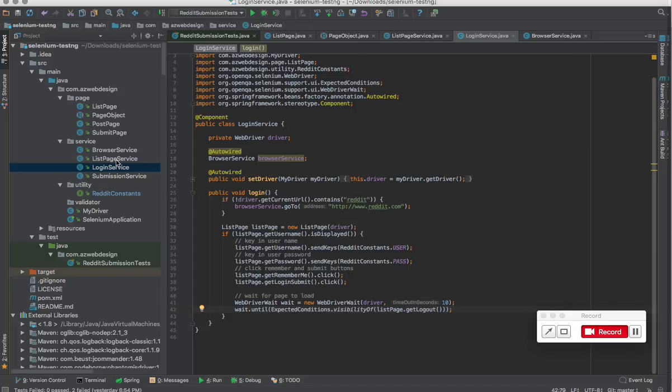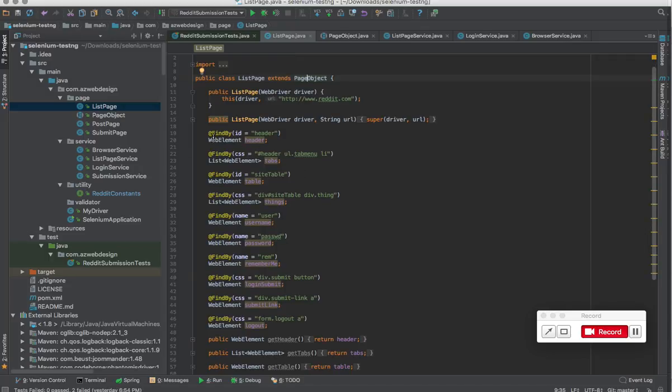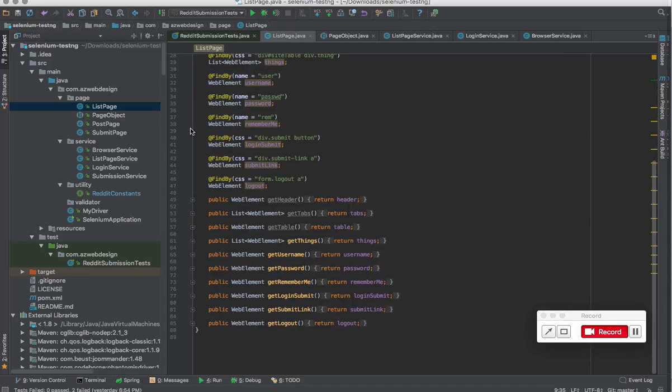And then there's a lot of other things underlying this. So like you can see where it's calling list page a whole bunch. And so list page, you can see in the page object model here, it's using these find by annotations to distinguish what it's looking for. So in here, it's looking for ID, header, looking for some specific CSS to get lists of tabs. And it's looking for ID. This one's looking for things. Things are like the posts that come up in Reddit on a page with a big list of them. Those are things. So this just gets all the things, stuff like that.